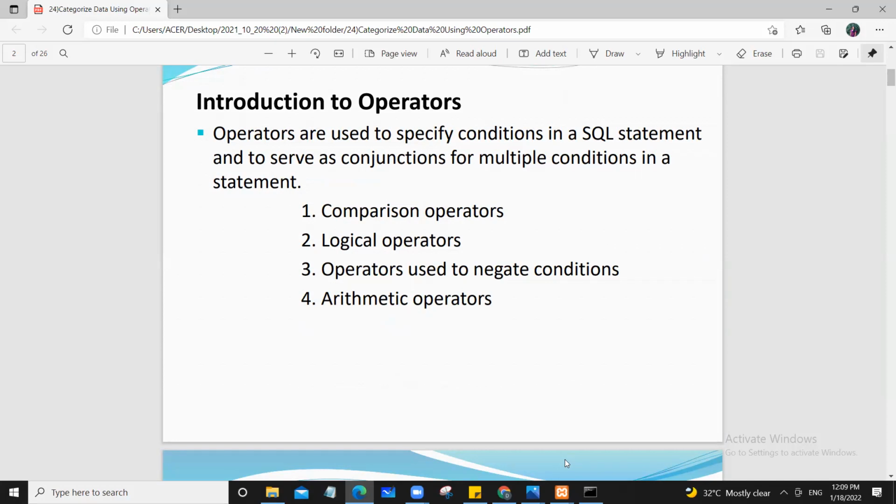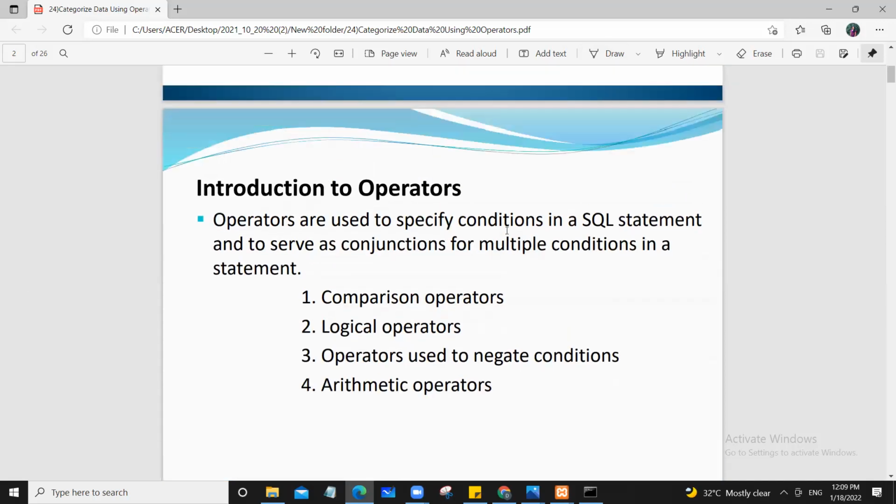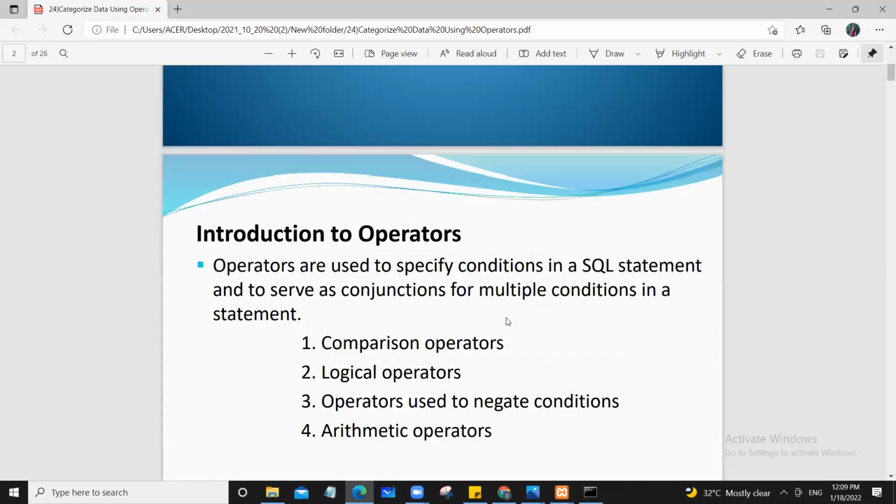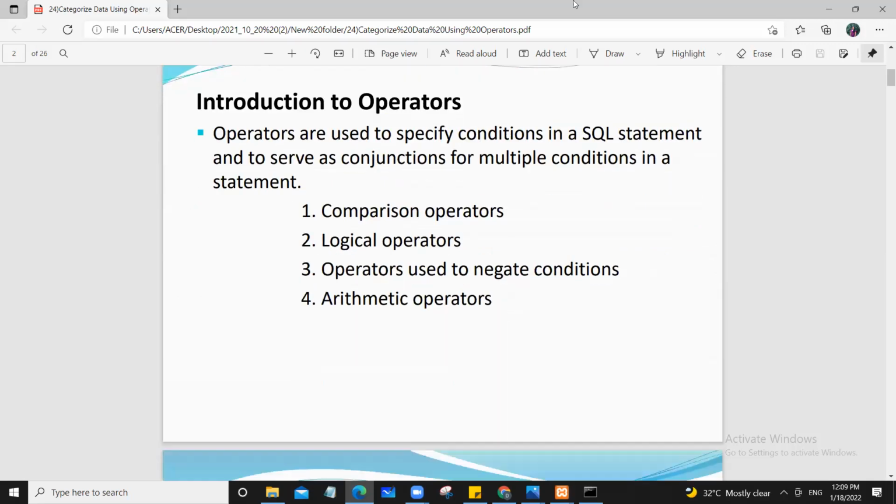You can practice select, from, order by, and where clauses individually. Then let's discuss operators. Operators are used to specify the conditions, most probably in the where clause. These operators are used to specify the condition in the SQL statement and also to serve as the conjunction for multiple conditions in the statement.